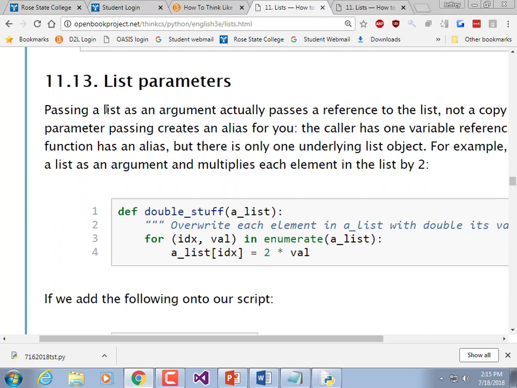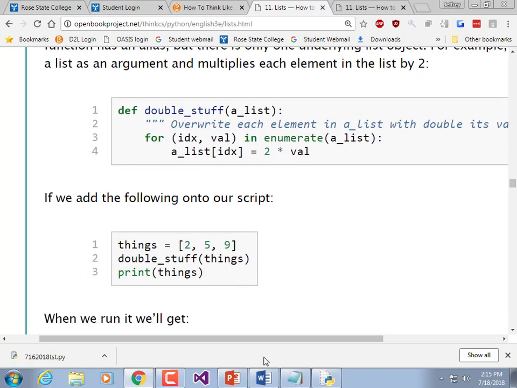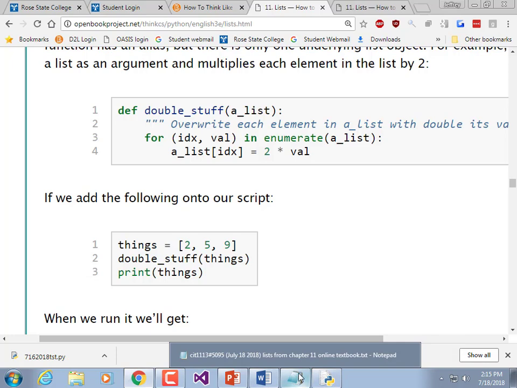List parameters. Passing a list as an argument passes a reference to the list, not a copy of it. So if your function starts deleting things from the list or adding things to it, it actually changes the list, which is kind of what you would expect. But yes, you can use a list as a parameter to a module. We could write a function that would print out the elements of the list.